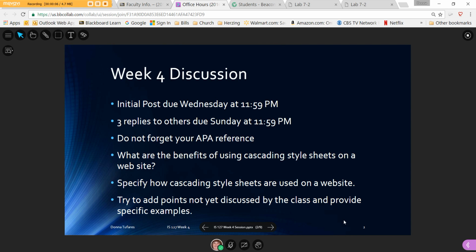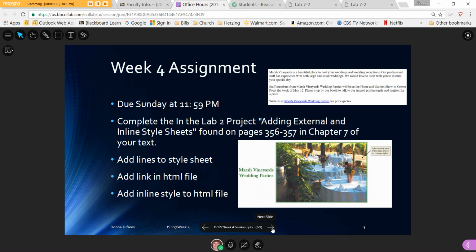The discussion for week 4 is due Wednesday at 11:59 p.m. with the 3 replies due on Sunday. Do not forget your APA reference and in-text citation. You are to address what are the benefits of using cascading style sheets on a website. Specify how cascading style sheets are used on a website and try to add points not yet discussed by the class and provide specific examples.